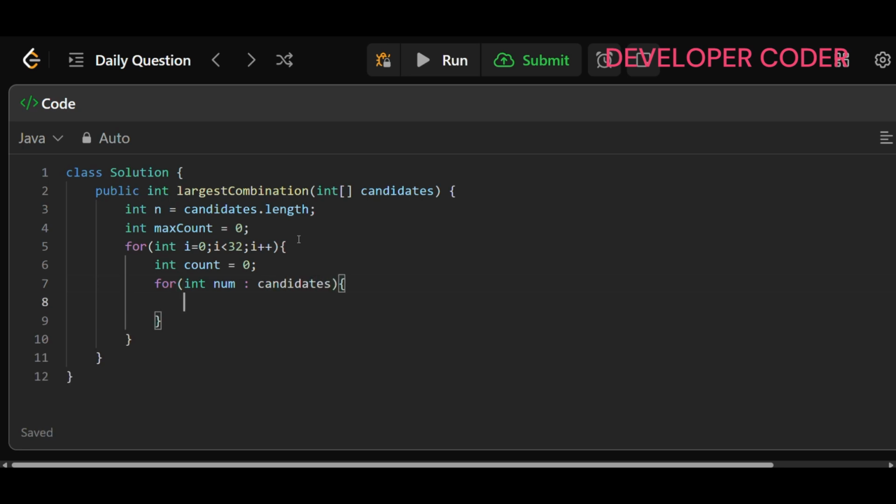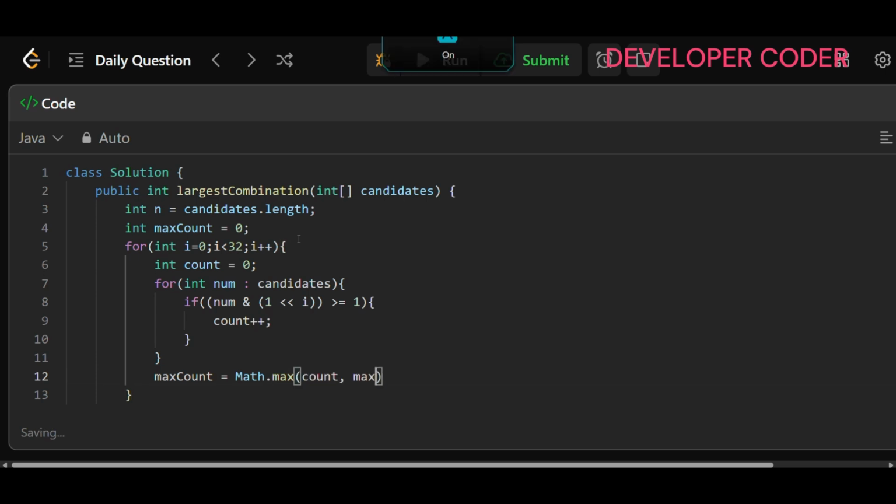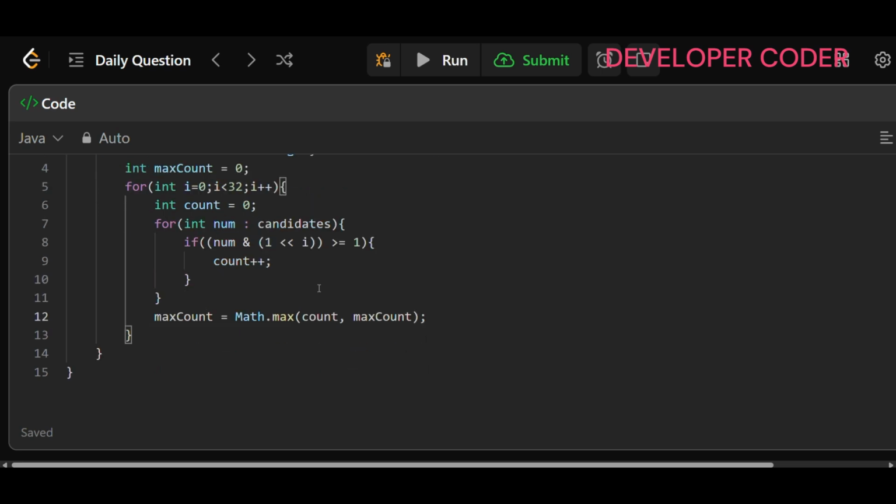Inside this I will just check if that particular bit is set or not. So how I'm checking: if num AND 1 left shift it with my i is greater than or equal to 1, then in that case increment the count. And here I'm just going to update my maxCount as Math.max of count and maxCount. And in the end I'm just going to return maxCount.